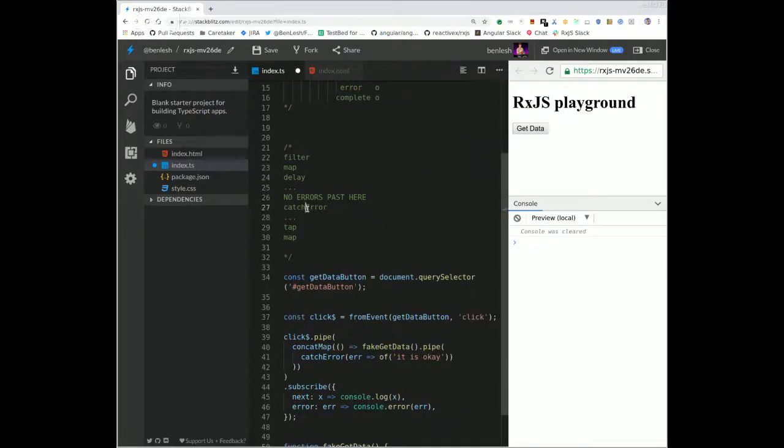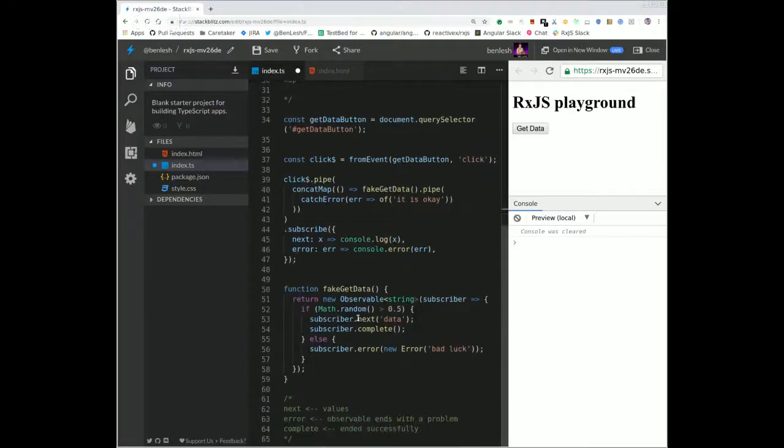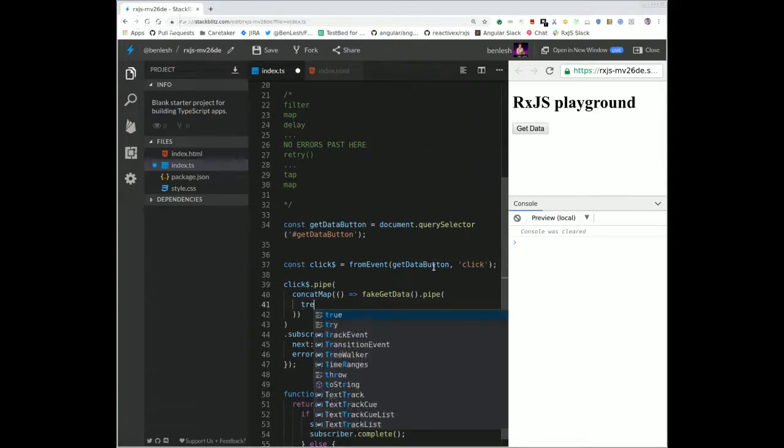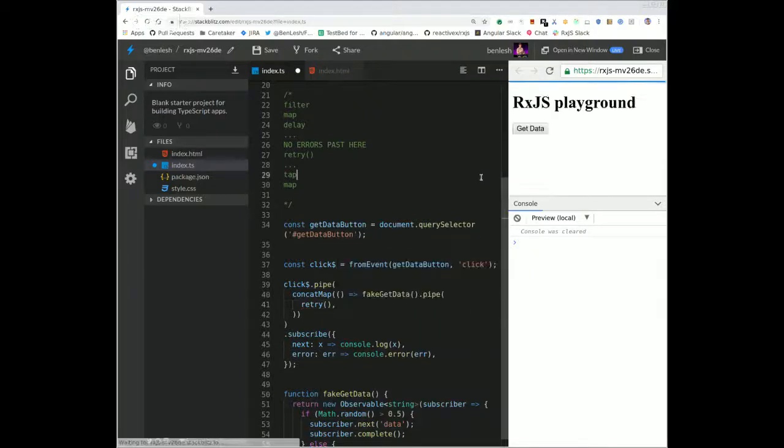Yeah. So retry is another one where I can honestly say if I just call retry with no arguments, there cannot be any errors coming out of retry. There just can't. It'll just keep retrying over and over again. So if I pull in retry and I put it here instead, now when I hit this, it'll just go until it gets data.